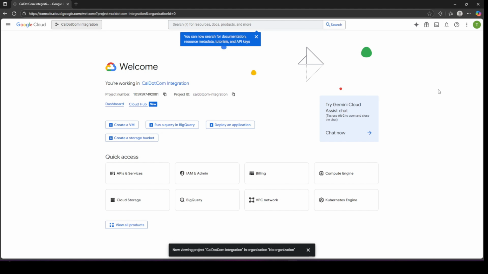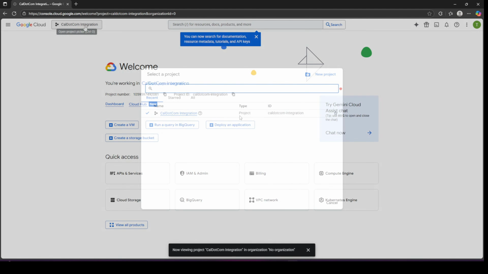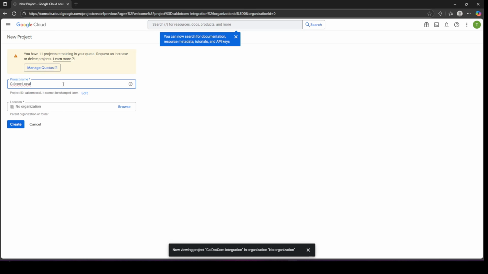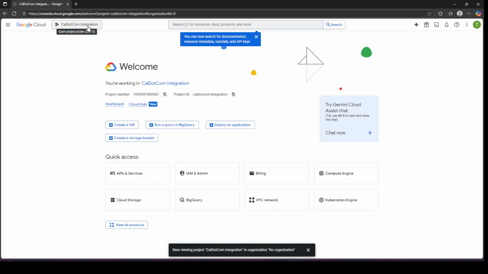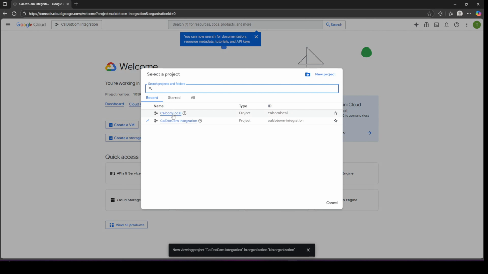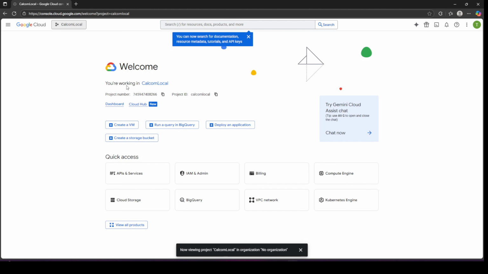Once you have logged in with your Google account, in the top menu, you should see Project Selector. Click on New Project. Give it a name like Calcom Local. Leave the organization as blank if you don't have one, and select Create. You would then need to select the project, so that would be Calcom Local, and it should specify that you are working in the correct project. This project is basically a workspace inside your Google Cloud where all your settings, API, and credentials will live. Keeping it separate is a good idea, so everything related to cal.com stays organized.